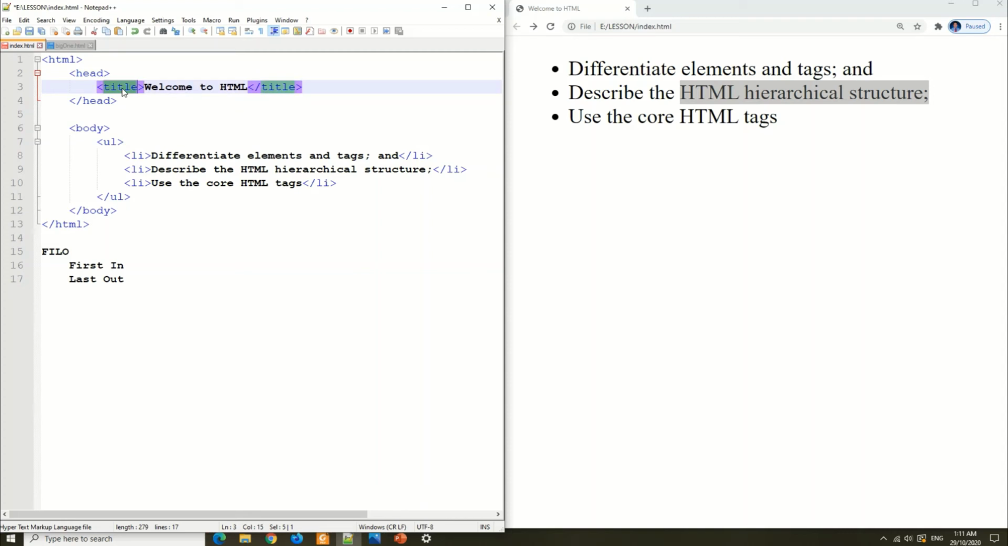This title, again, is the child of head and head is the child of HTML. HTML is the parent of head and head is the parent of title. Same thing in our body. Body is a child of HTML and body is the parent of the UL tag.